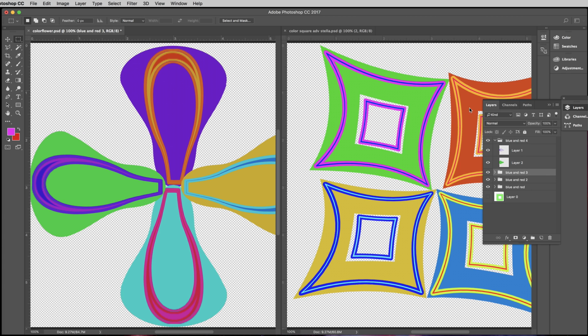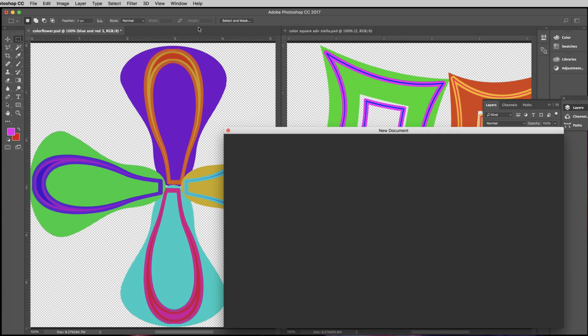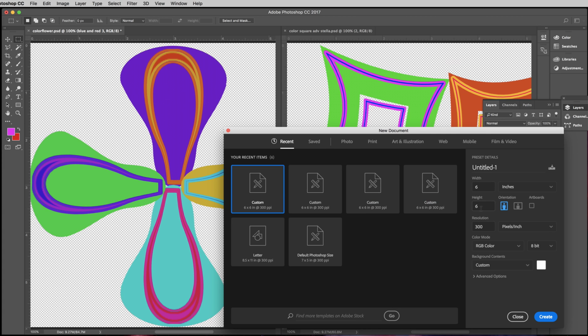All right, so let's take a look at these two samples. Both of these are made out of 4 groups. Each group contains a stroke and a fill. They're duplicates. They make a pattern. This is your job. So we're going to start with a new file, 6x6, white, 300 resolution.